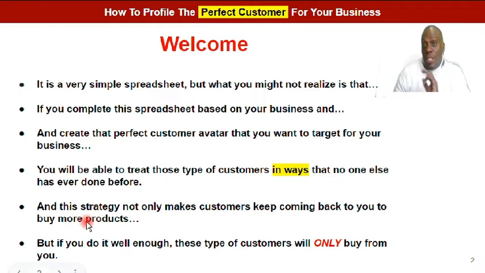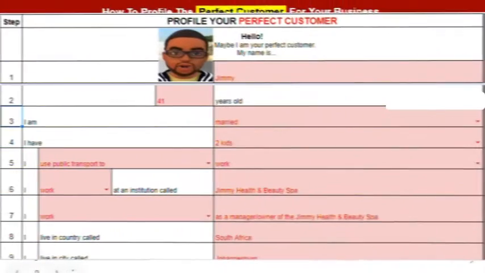And this strategy not only makes customers keep coming back to you to buy more and more products if you have similar products to sell them, but if you do it well enough, these types of customers will only buy from you. So let us get into the spreadsheet right now.